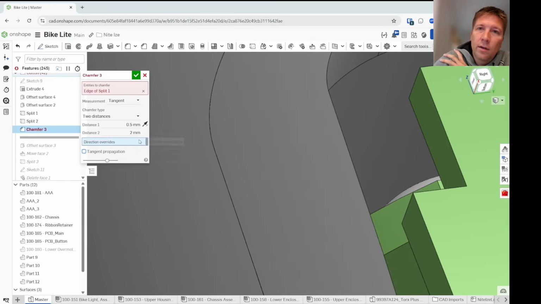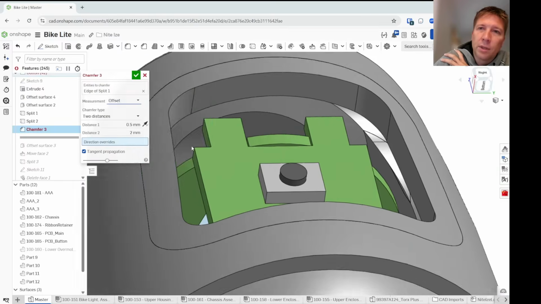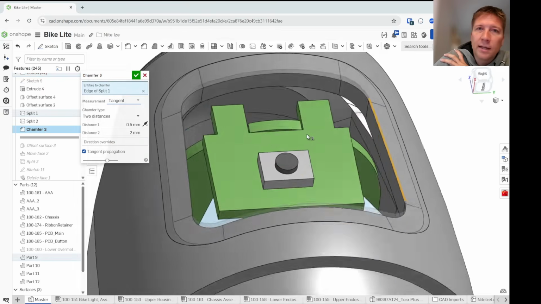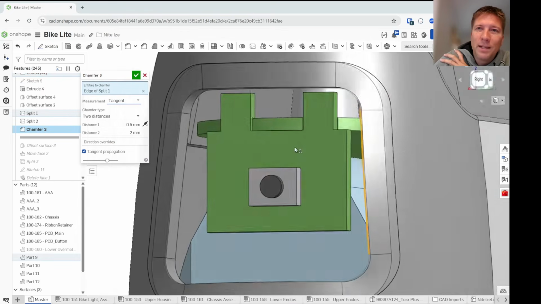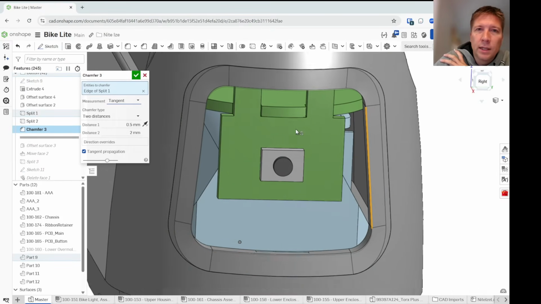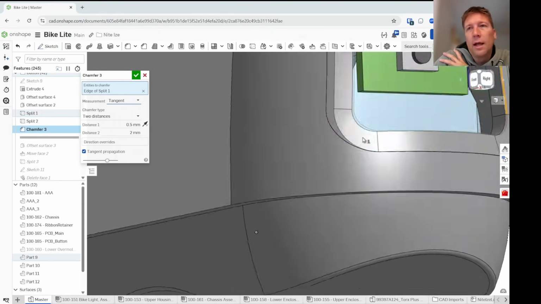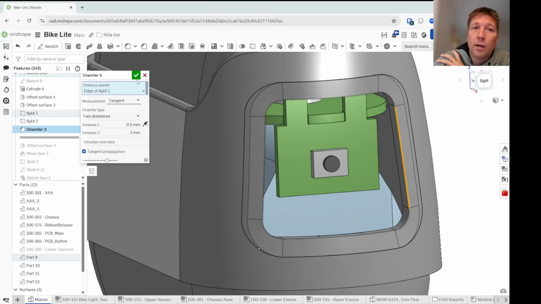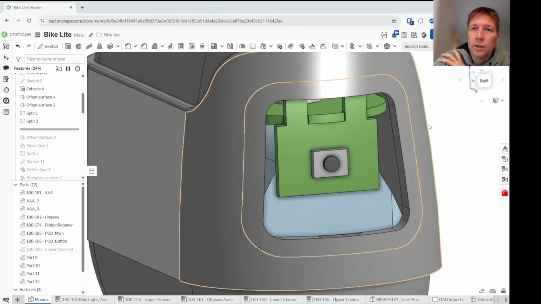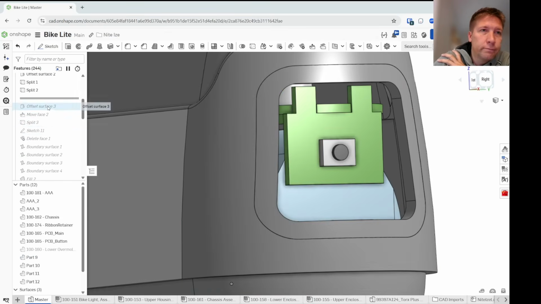Now, if I change it to offset, it won't build at all, unfortunately. So if I change it to tangent, I can get it to build, but it doesn't look right. And if you don't see the difference between this chamfer and the chamfer that I just built, well, then I guess you won't understand why we had to go to this much trouble.